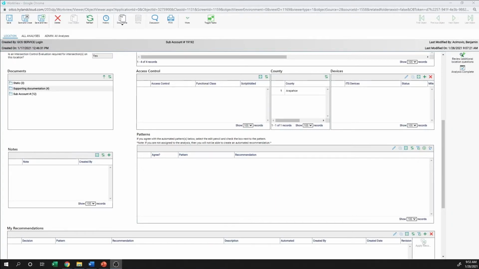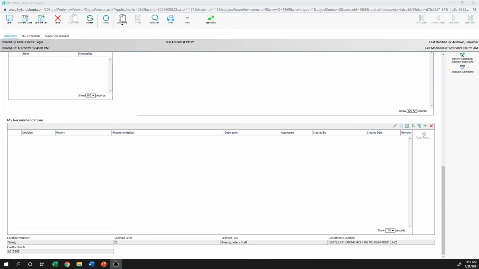There are no automatically generated patterns for a level 2 safety analysis, and I can continue to scroll down to the recommendations table. There are no automatically generated recommendations for a level 2 safety analysis, but I can add custom recommendations. Be sure to give enough detail and supporting documents to justify the recommendation. Detailed descriptions are critical for project managers to understand what the recommendation means and to differentiate similar recommendations.